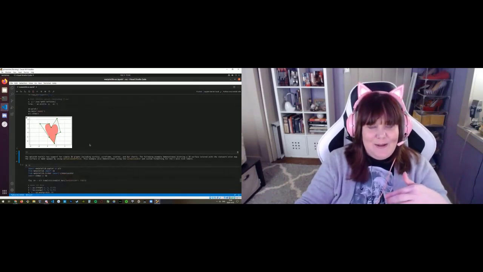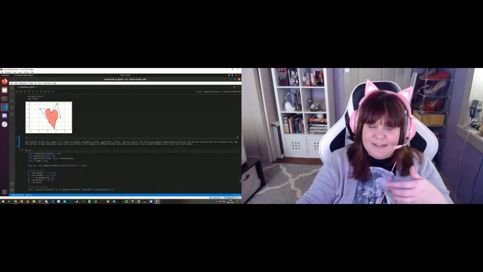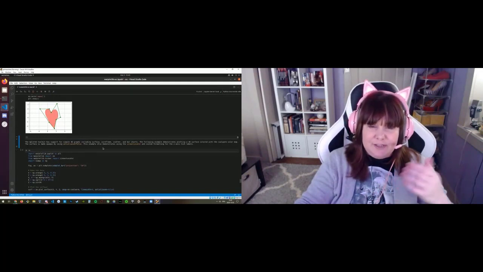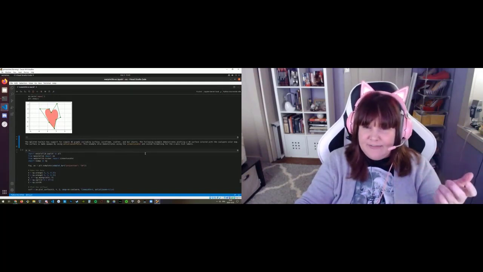This one's in here as an example of a 3D graph. So you can actually generate 3D graphs for things like surface, wireframes, scatter, and even bar charts.